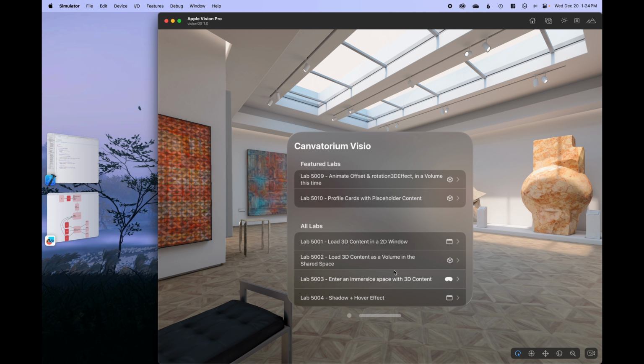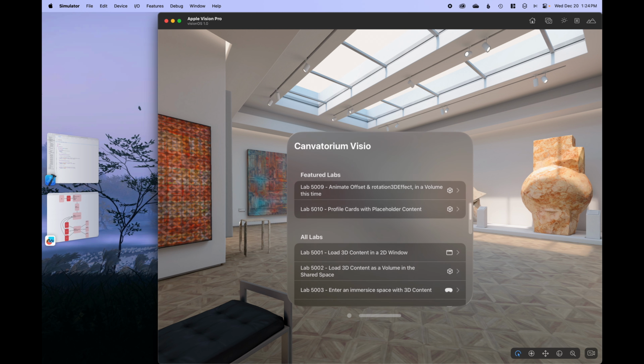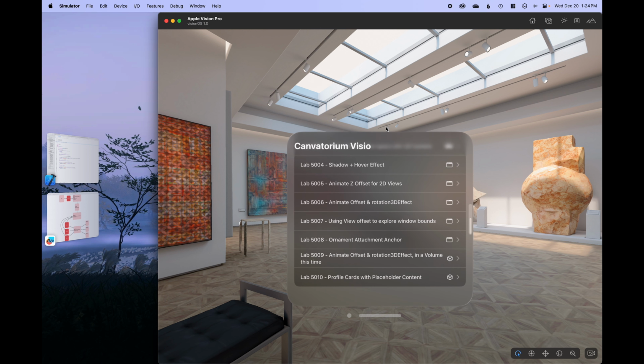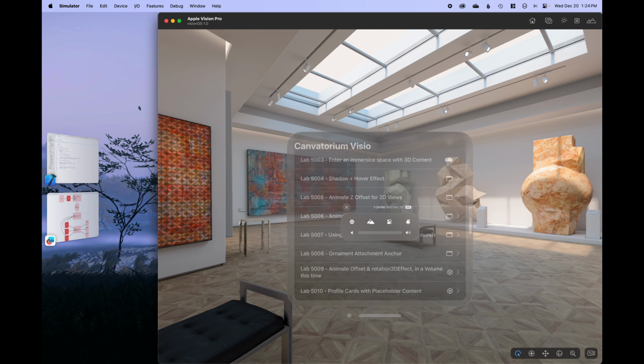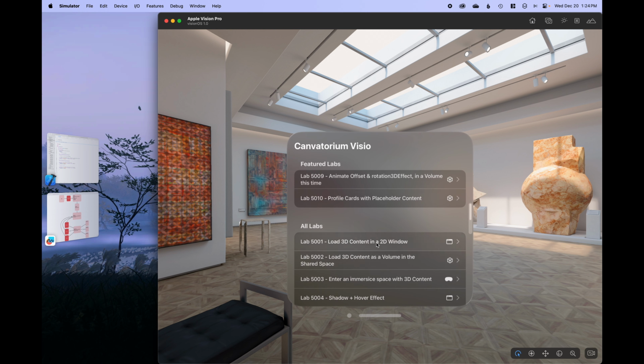I plan on adding a lot to this over time, but for now, it just loads a list of labs and groups them into a featured labs section at the top and an all labs section at the bottom. So basically every lab I add will end up down there, and I can use the featured labs section to pin the labs that I'm currently working on, so I don't have to go scrolling for them every time I launch the simulator.